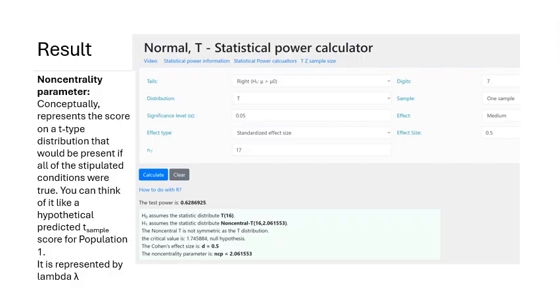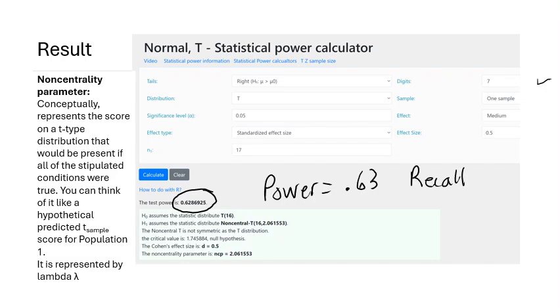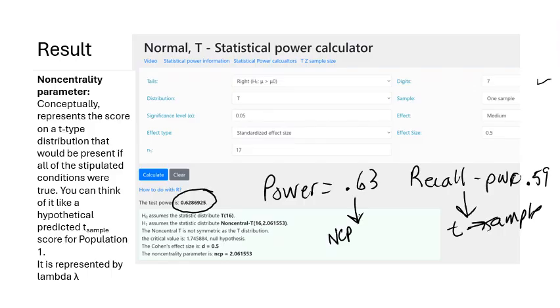So this is what our result was, and when I entered all our appropriate data, as you can see here, it says power equals 0.63. And you'll recall we had something around 0.59. And so it's fairly close, and the difference is because the t-distribution relies on a sample, and this distribution is what we call the NCP, and it's looking at a population. So the distribution is a little bit different.